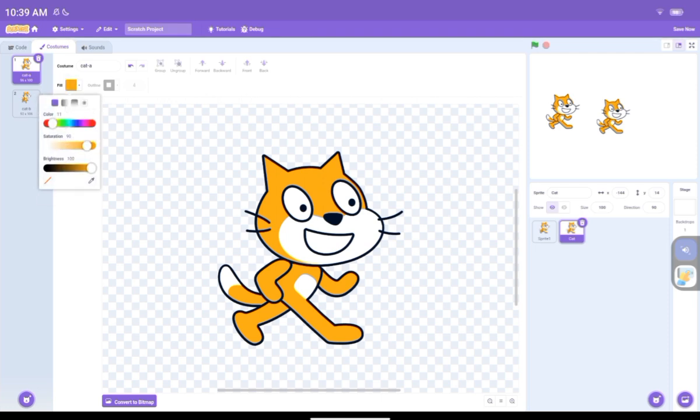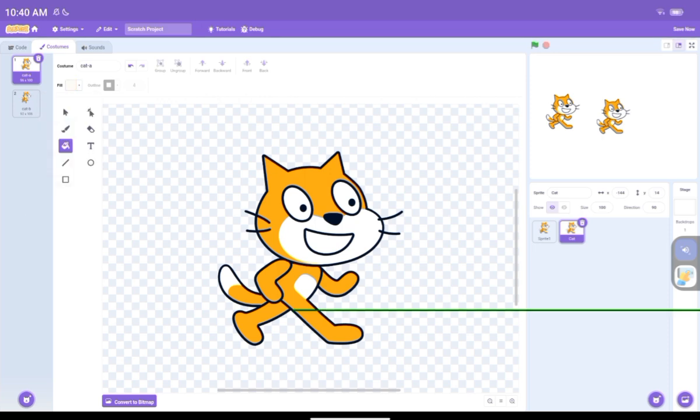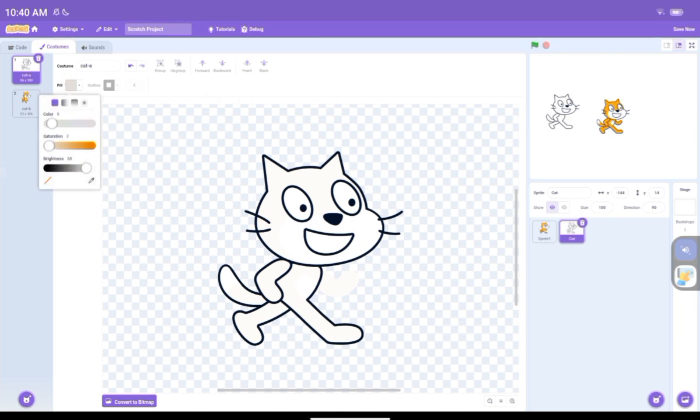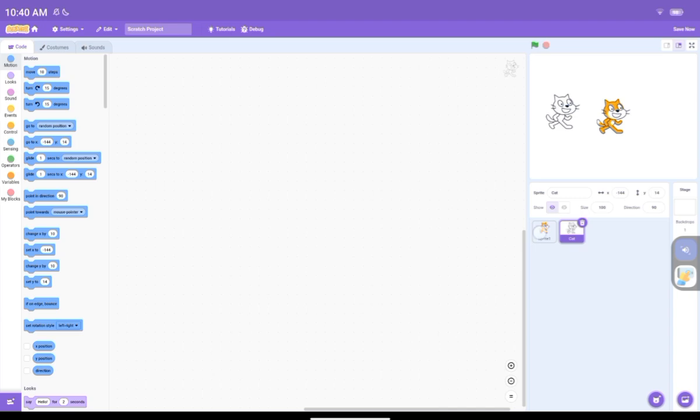Let's color the cat white. You have to make the saturation 0 and the brightness 100 for white. See, like this. No, I messed up the hand. Okay, let me take the black color, which is saturation low and brightness also low. Okay, that's it. Now we can go back to the first cat.